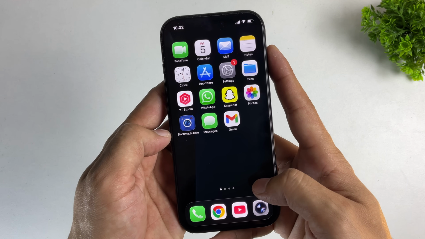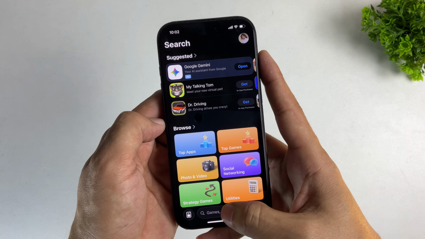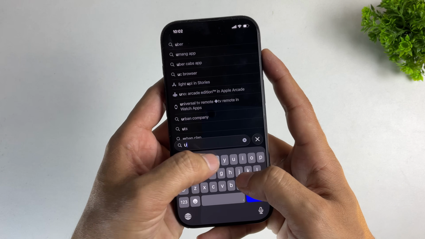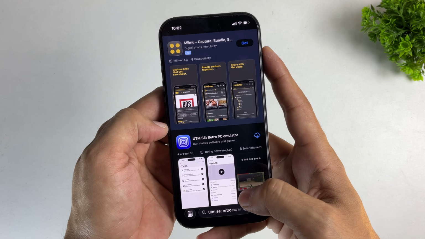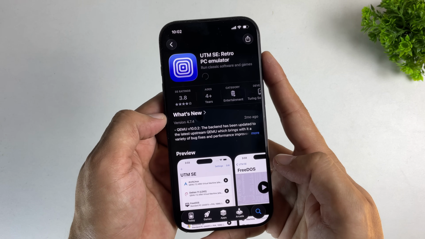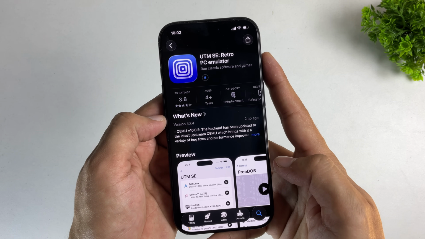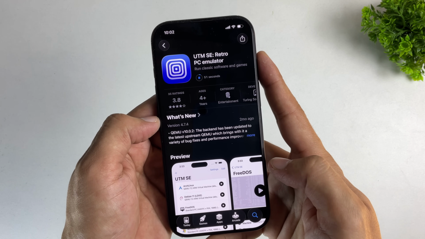I'm using my iPhone to demonstrate the setup process, but if you're using an iPad, the steps are exactly the same. To run a virtual Linux environment like this on an iPad or iPhone, we're going to use UTM SE Retro PC Emulator, which is officially available on the App Store. It runs virtual machines inside a secure sandbox environment, fully within Apple's guidelines, without modifying the system in any way.